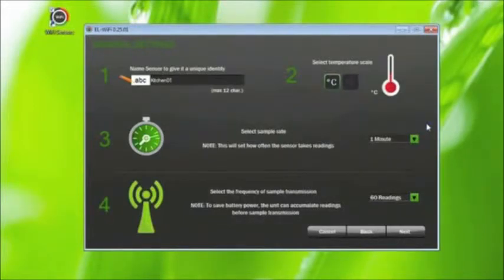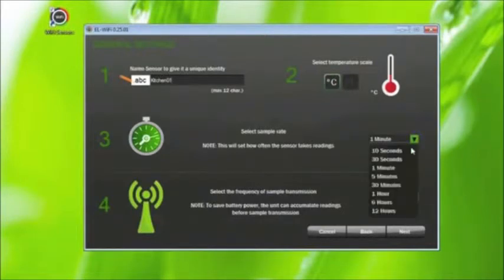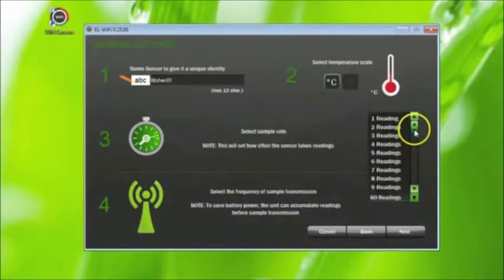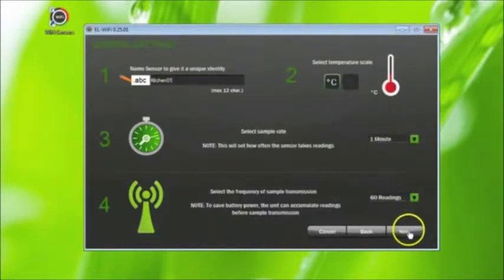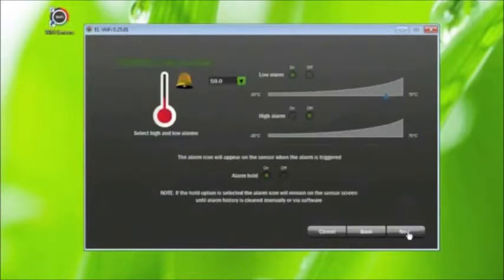For example, for due diligence purposes, you may need to collect data every 1 minute, but only need to view this data every hour, in which case you'd select a sample rate of 1 minute and a transmission frequency of 60 readings. Click Next to take you to the Temperature Alarms page.